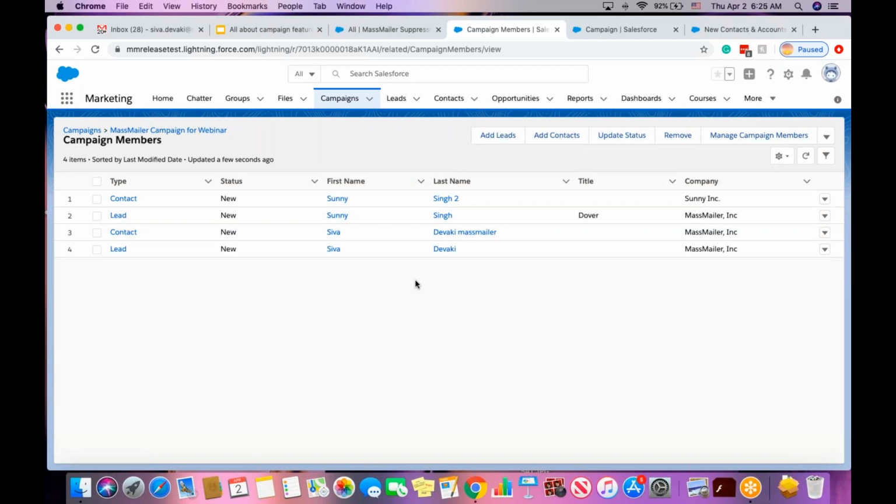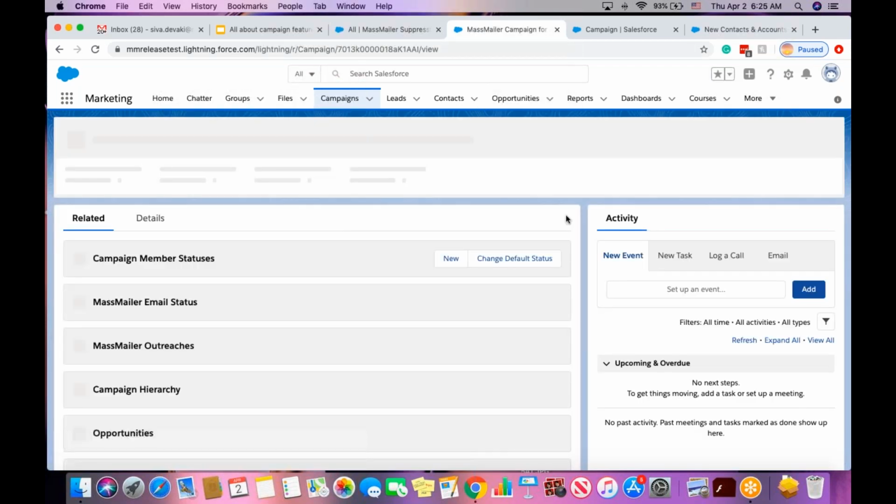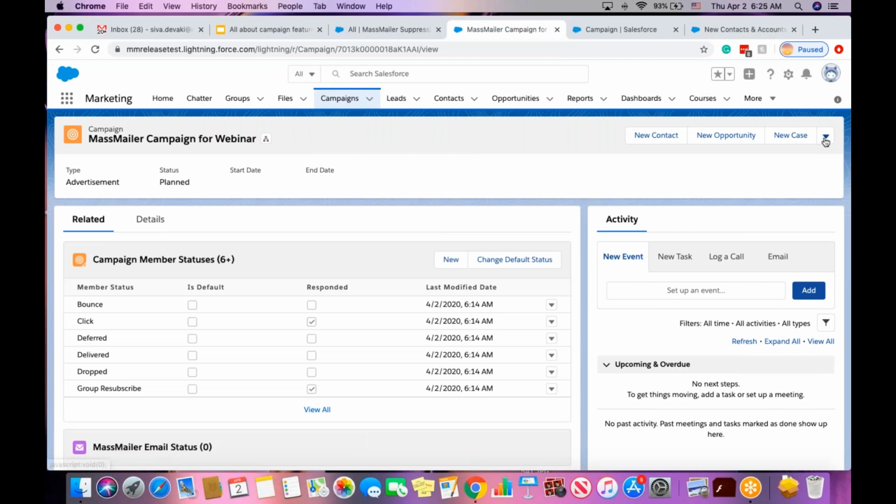And same thing, if you have only the contacts with the duplicate email addresses, we basically just remove everything else and keep only the latest updated contacts. So that's the kind of logic that we follow behind the scenes. Okay, so that's about the remove campaign members feature.